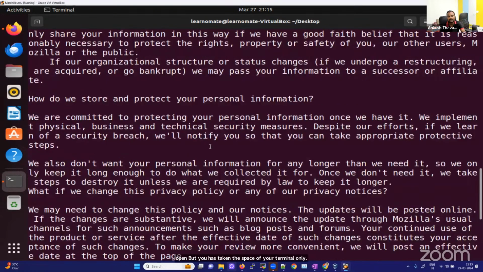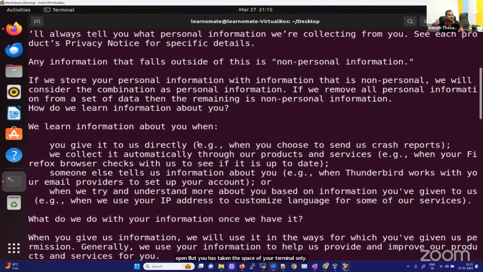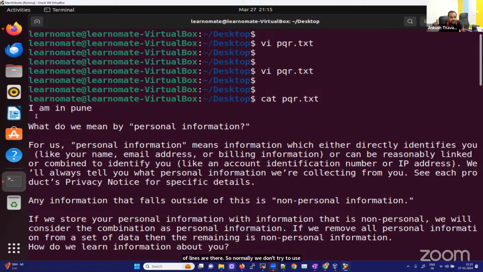Can you see? If I have a file which has thousands of lines, normally we don't try to use the cat command because it is getting opened here only, correct? So the vi editor is the choice mainly useful when you want to edit a file or open a file, because it has its own window which will open there and it will get closed there only. The cat command you can also use basically when you want to open a small file.